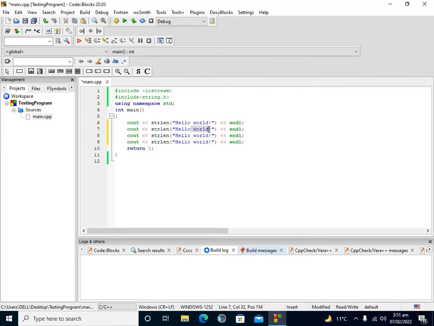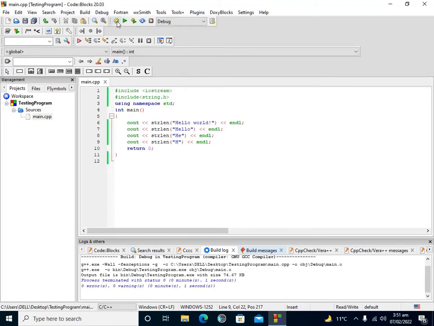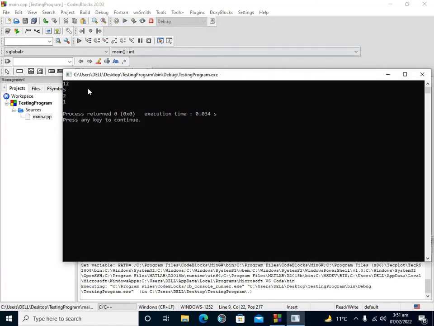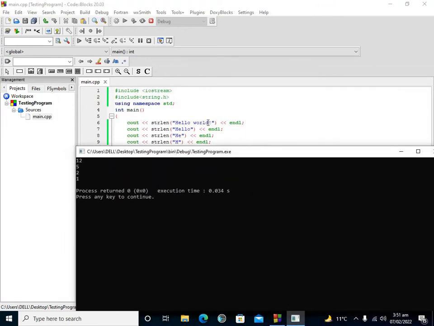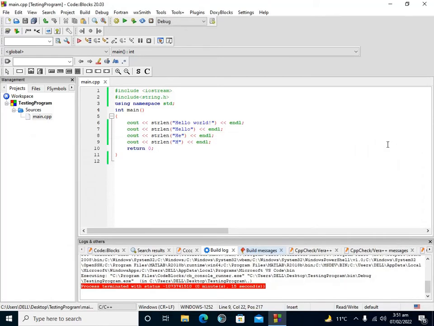Here I will just remove the word, then here it will be just hel, just he, and here just h. So now this string length function will count the number of characters each string contains. Now if we build this, 0 errors, 0 warnings. Now if I run this, the first one, hello world, has a total of 12 characters, then hello 5 characters, then he 2 characters, and then h 1 character. So that's the use of the string length function to find out the length of a string.